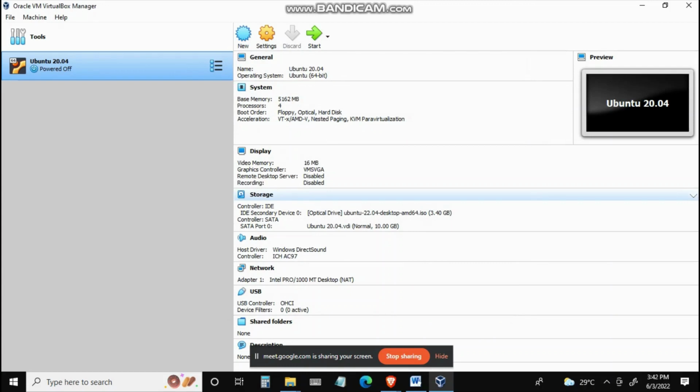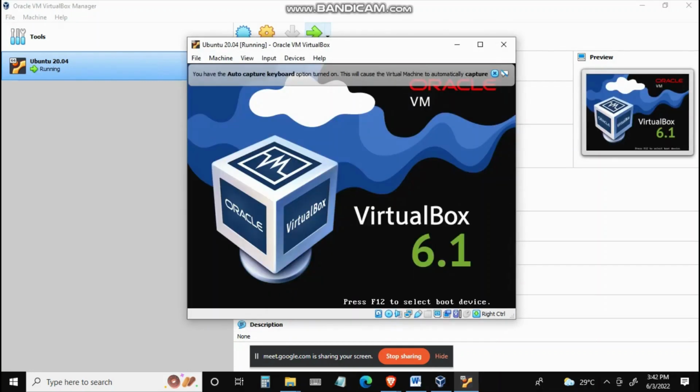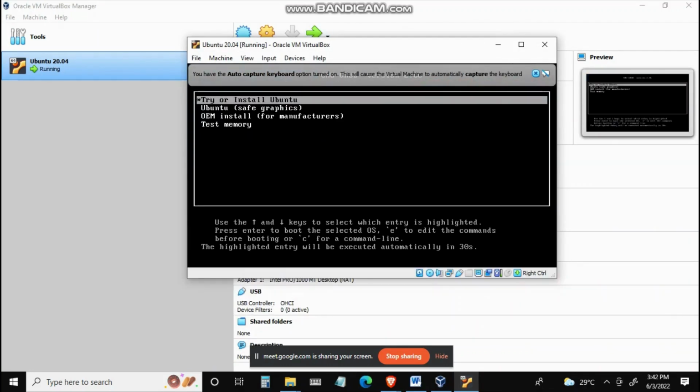Now that we are done with all those settings, we are ready to start our installation. So we just need to select the Ubuntu 20.04 and click on start. Now we can see the installation of Ubuntu is going to start in a few seconds.